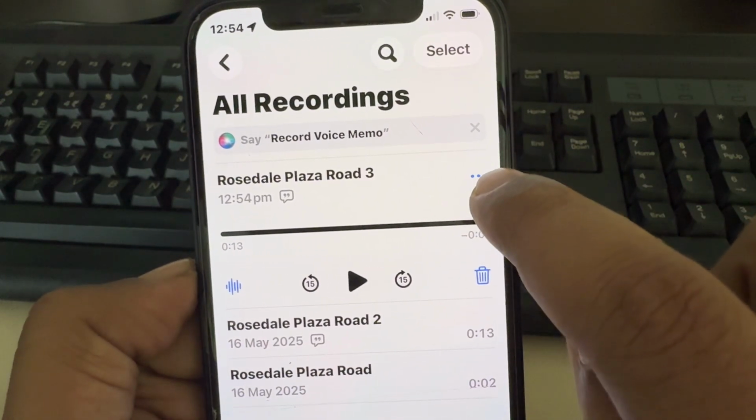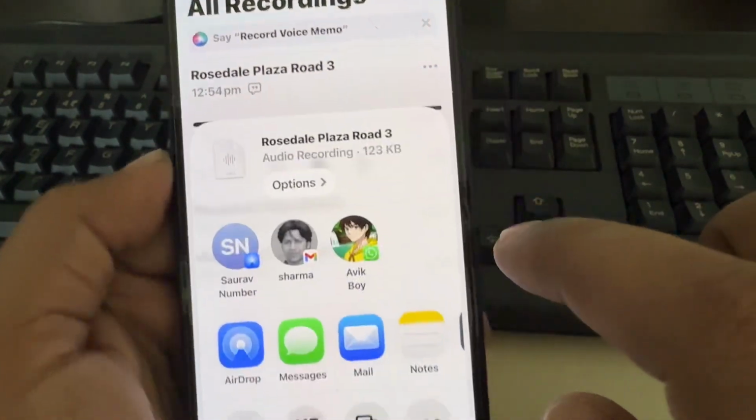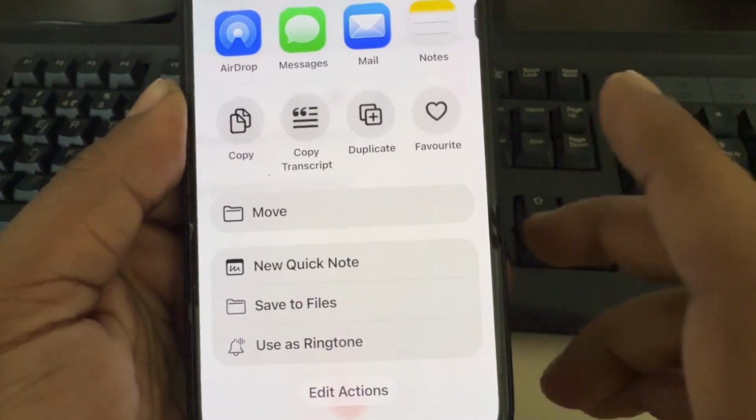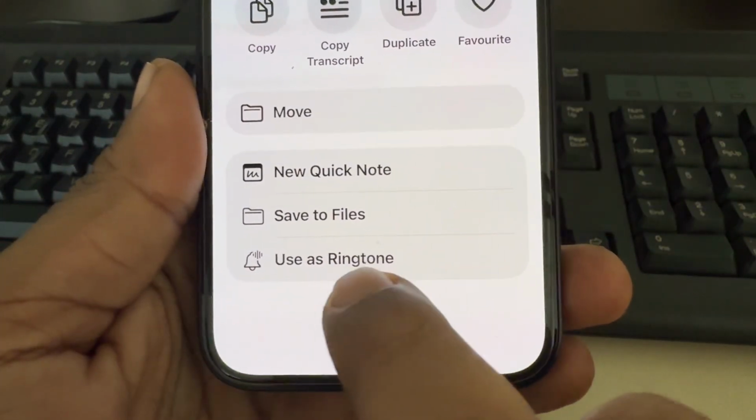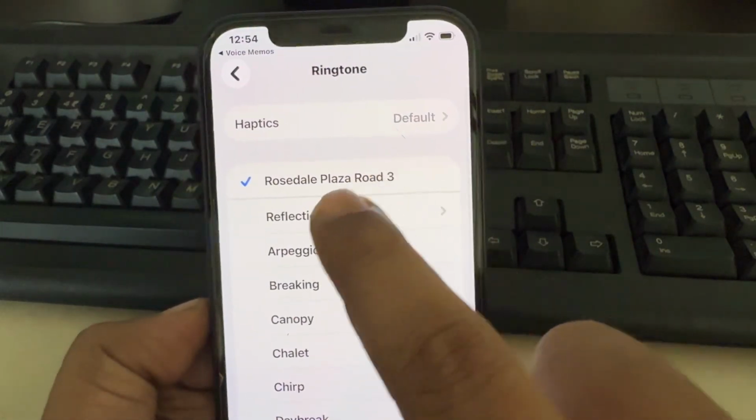Now click on these three dots and click on share. Now scroll down and now tap on use as ringtone. Okay, and that's it. That will be used as ringtone.